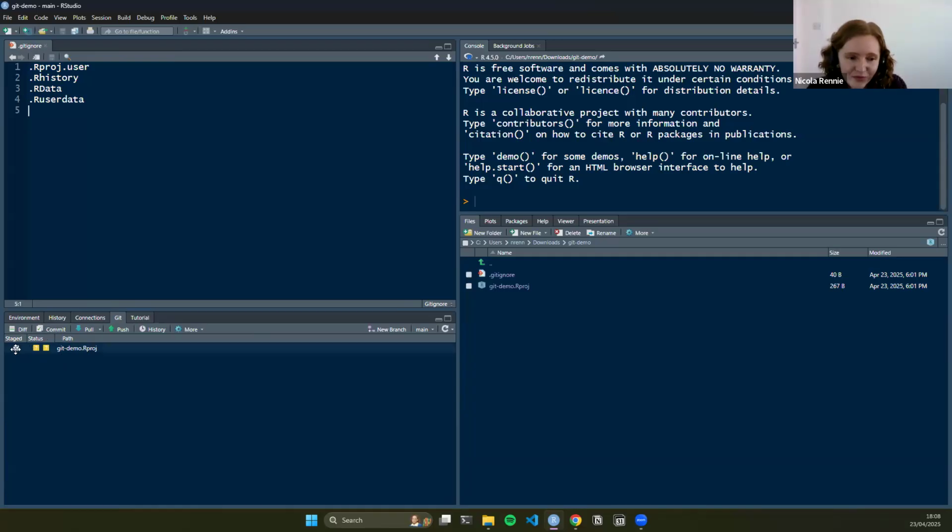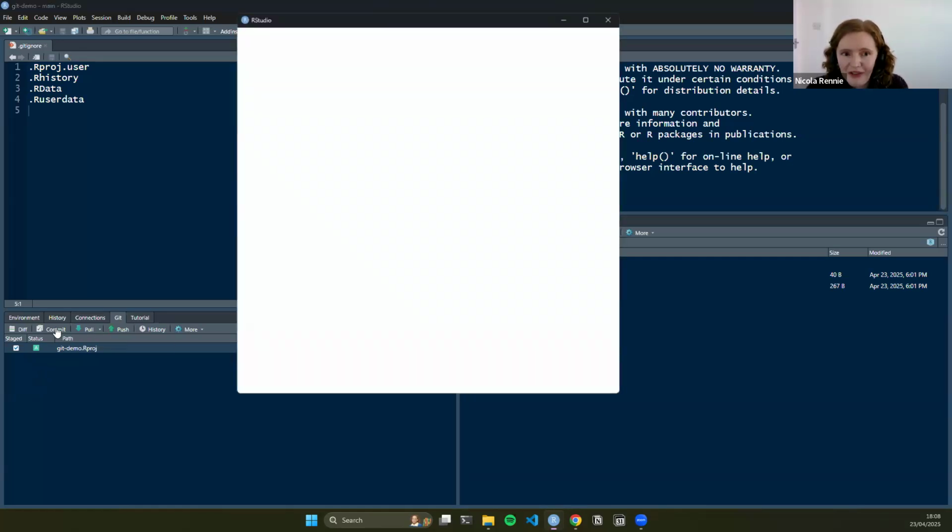What we do is you tick the little checkbox beside it, and you'll notice that the status goes from a question mark to an A. That's saying it's been added. This is a file I want to commit. And then you click commit.